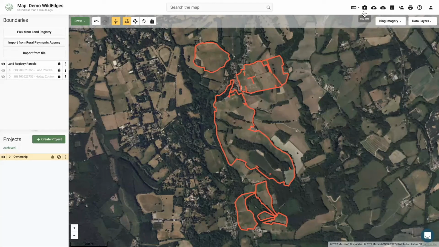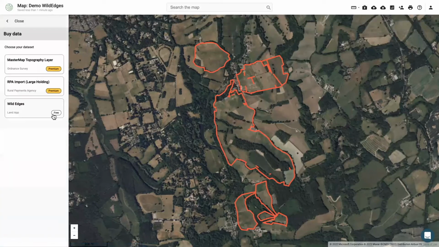So the first step is you come up to this button at the top right. It's called Buy Data. Might be a bit misleading. We're thinking about renaming it, but there are some data sets such as WildEdges that are free. So even though it says Buy Data, that's just within our shop window, we call it. You see it on the left-hand side.